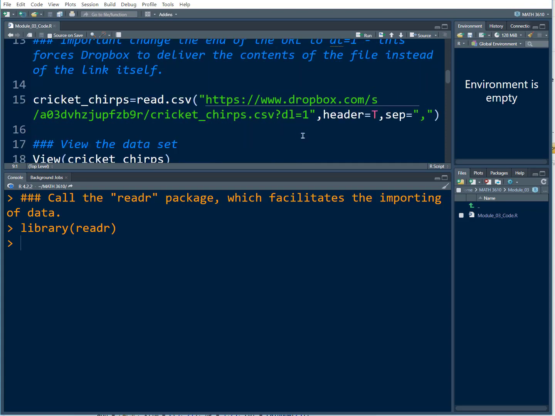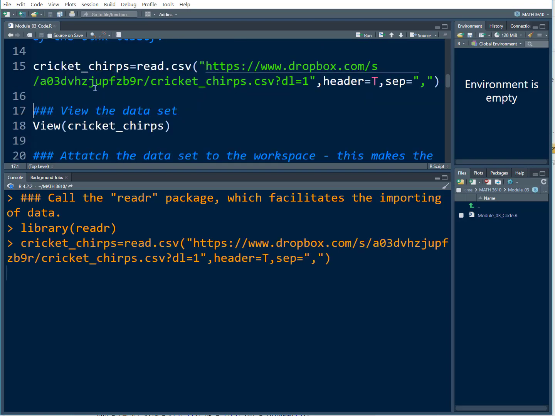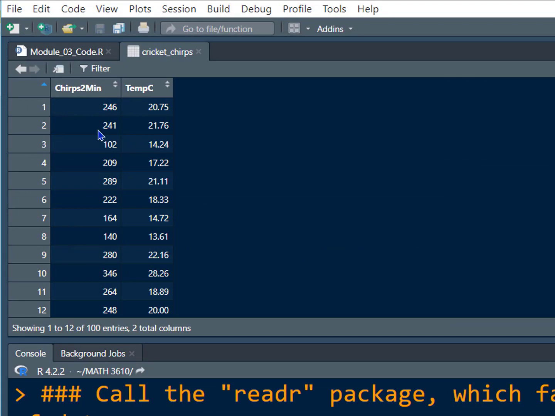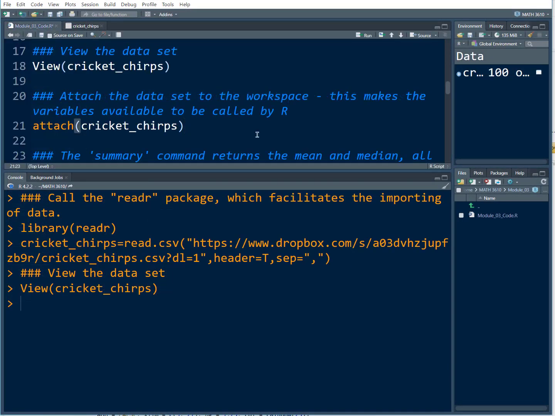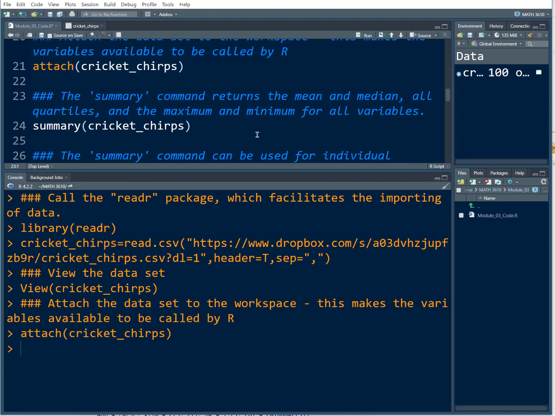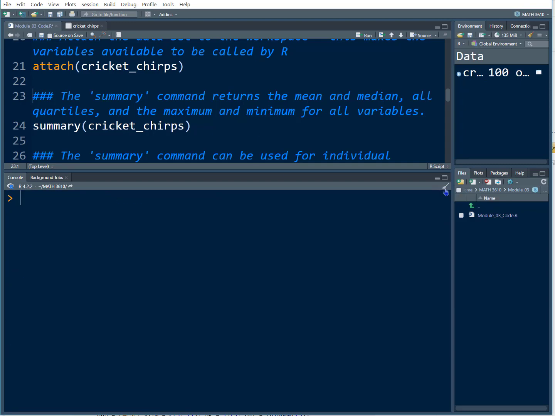Now in the previous lesson, we saw how to pull in a data set from a Dropbox. So I'm just going to pull this in, and let's take a quick look at this data set. So I can see some of my values here. Now, in order for R to be able to work with these variables, I need to attach this dataset to my workspace, and I do that with the attach command. Okay, so I've got my dataset loaded, and it's attached to my workspace. I'm going to clear out the console here, and then we'll move on with finding some descriptive statistics.